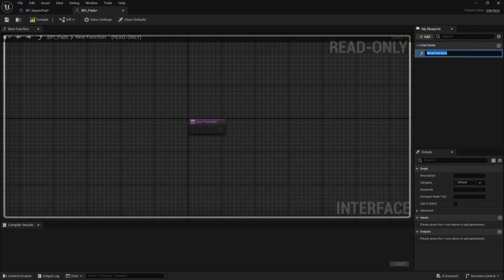So the BPI for the pads is going to have a few functions. 3 of them are going to be getters and 1 of them is going to be a setter. So 1 of them is going to be iSetIsActive. And I try to always prefix my interface events with an I, and I also try to categorize them now. So I'm going to call this iPads. That way I know where it is in case for some reason the pads need multiple interfaces. They don't in this example, but it makes it easier when you're trying to categorize them.